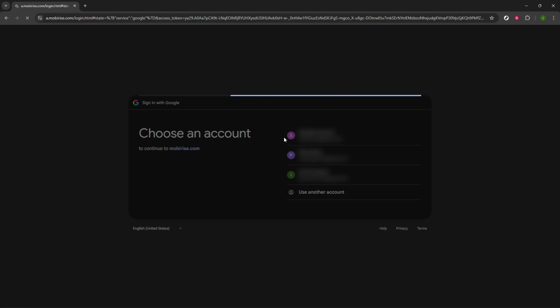First, open your web browser and go to the Mobirise Online site. You'll land on the login page for the web-based editor. Using the online editor is convenient because everything runs in your browser and your projects sync to your account. If you're already logged in, you'll be taken straight to your dashboard. If not, you'll see the sign in options.